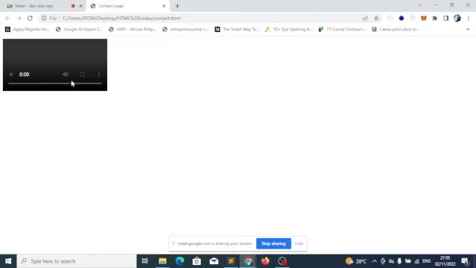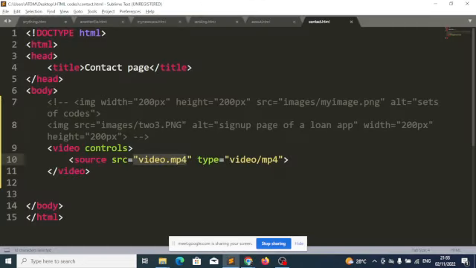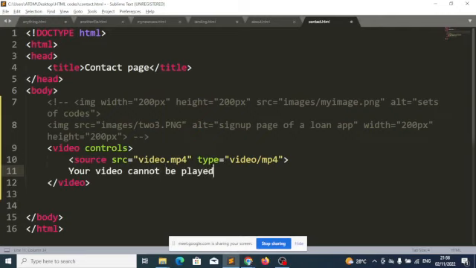The reason you see all of this is because of the controls that we have active, but it's not displaying that video. So we want to say, if for any reason it can't play that video, you want to display this text: your video cannot be played. This is really helpful when the browser cannot play video of that particular extension. Whatever text you put here will be displayed if the browser cannot play that video.